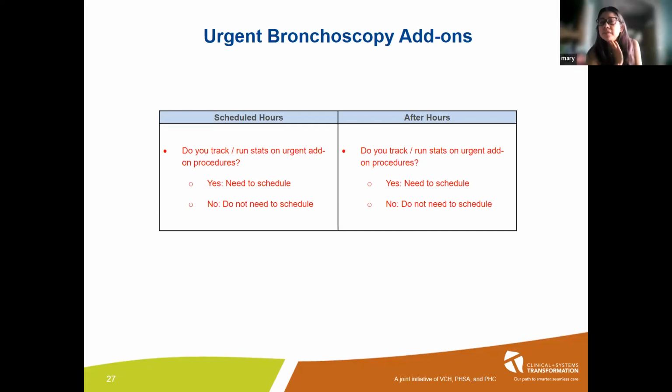We don't even log them. They don't even get sent to SPR. We just record them through our ORMA scheduler. So if we ever needed to run numbers of how many bronchs, we don't even put them on a wait list. I don't think we've done that.